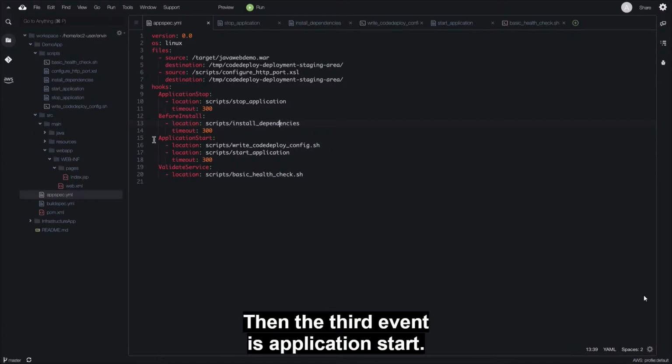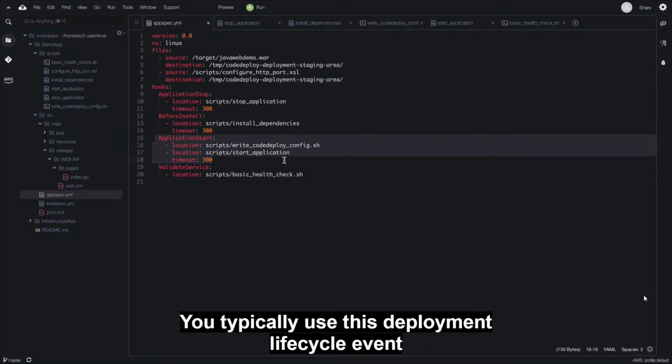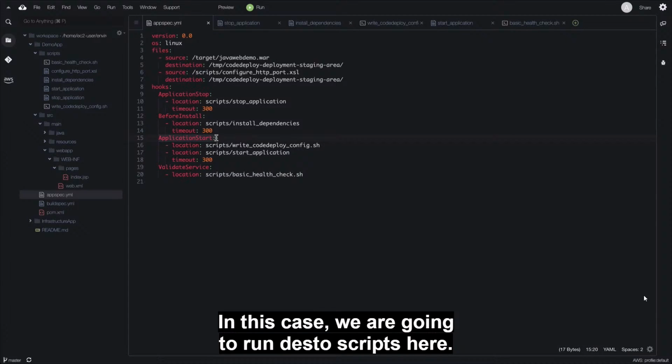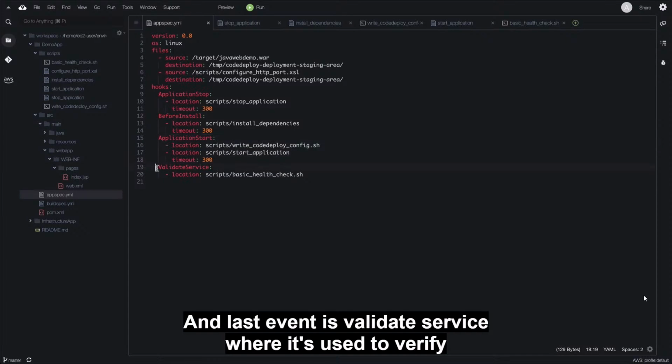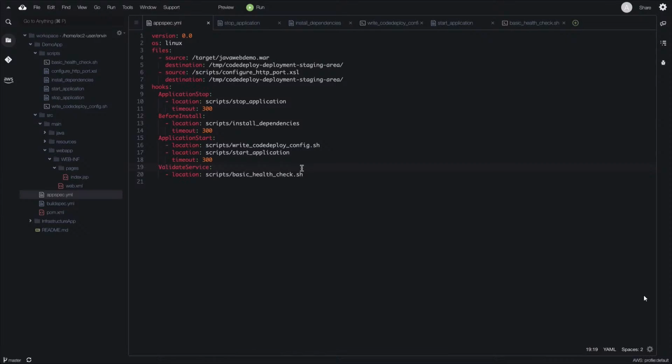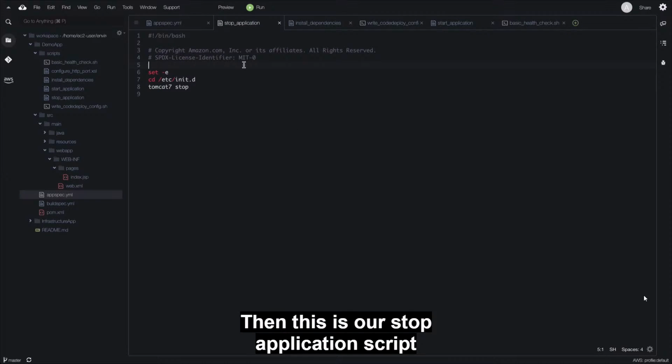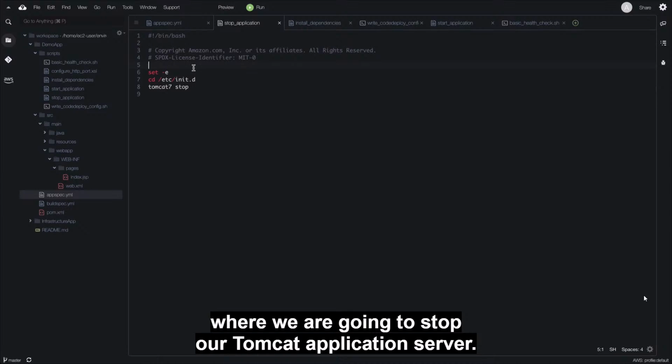Then the third event is ApplicationStart. You typically use this deployment lifecycle event to restart services that were stopped during ApplicationStop. In this case, we are going to run these two scripts here. And the last event is ValidateService, which is used to verify the deployment was completed successfully. Then this is our stop application script, where we are going to stop our Tomcat application server.